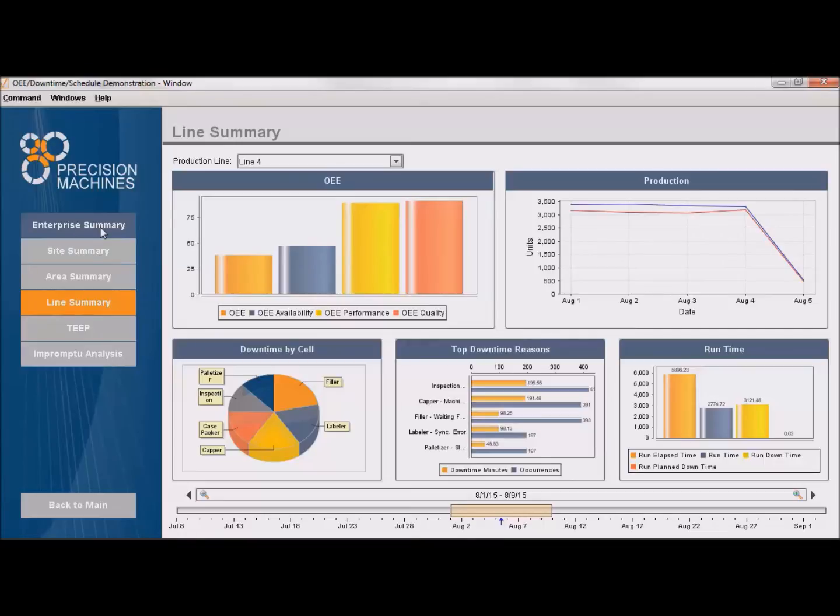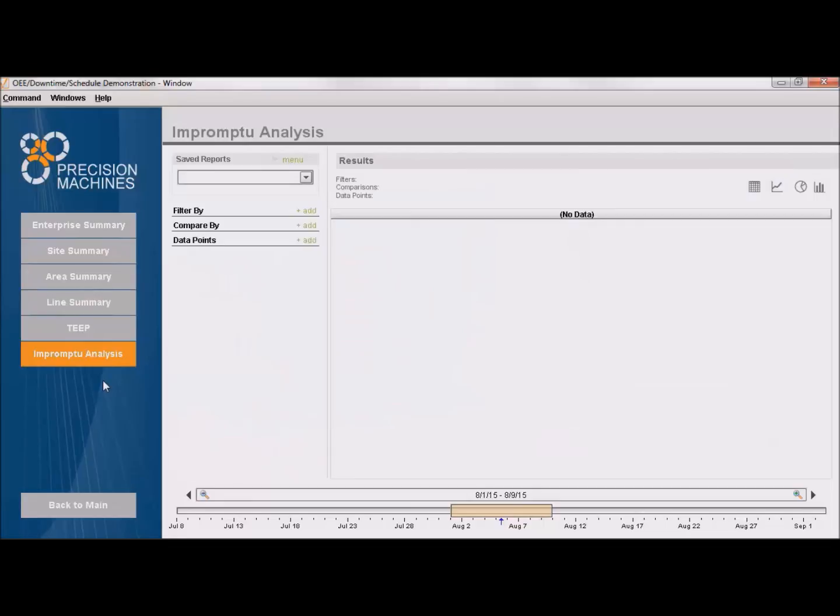And they were created so that all they can do is simply change the start date, and on the line screen they can just select which line they want to look at. But ultimately we can bring back data any way that we want. We can create any kind of summary screen that we want to look at. And this impromptu analysis screen really illustrates that.